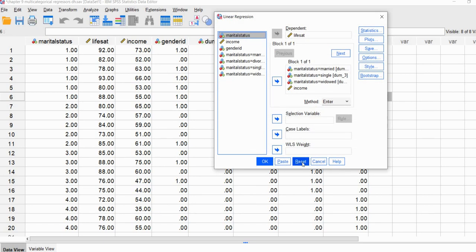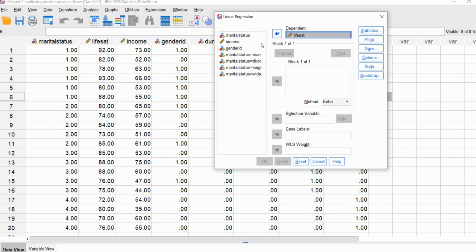In this case, we're going to go back. I'm going to reset all this. We're going to move life satisfaction to the dependent variable box, and we're going to move income. We'll keep our married, single, and widowed dummy variables included, and then we're going to press Next, and now we're going to click on Method and click on Remove.